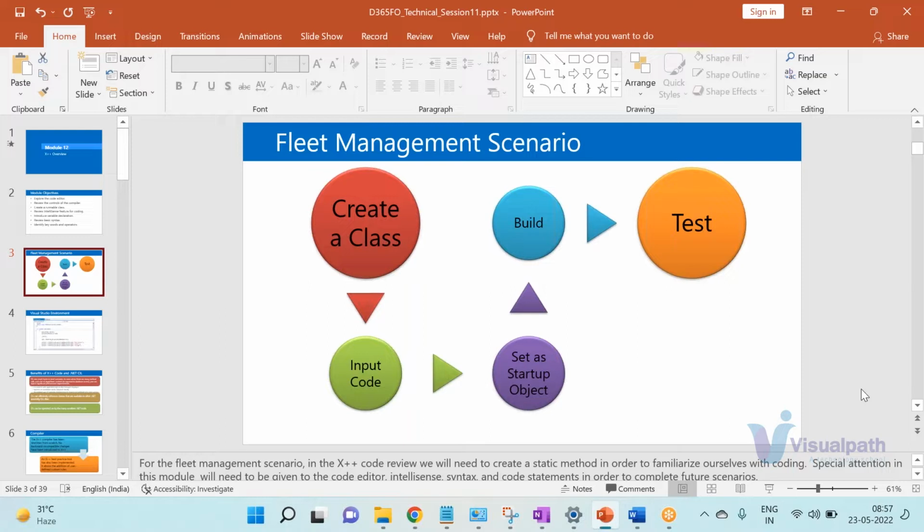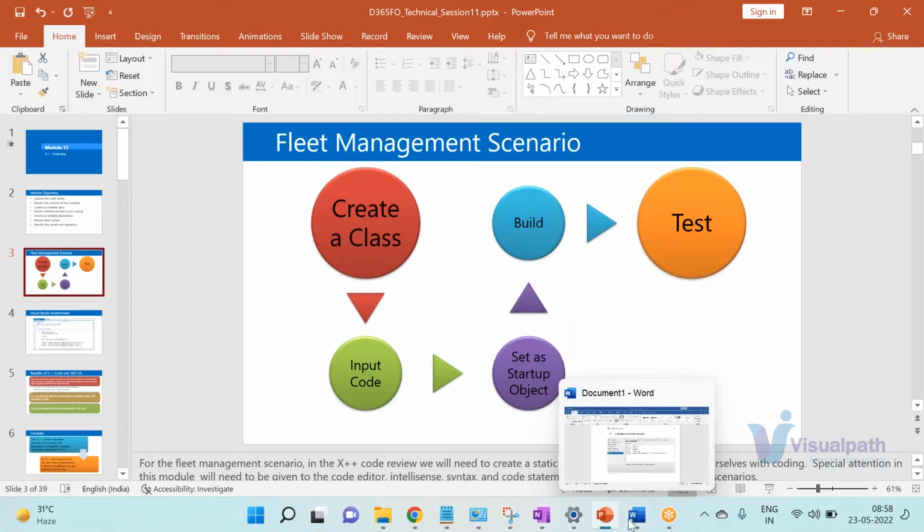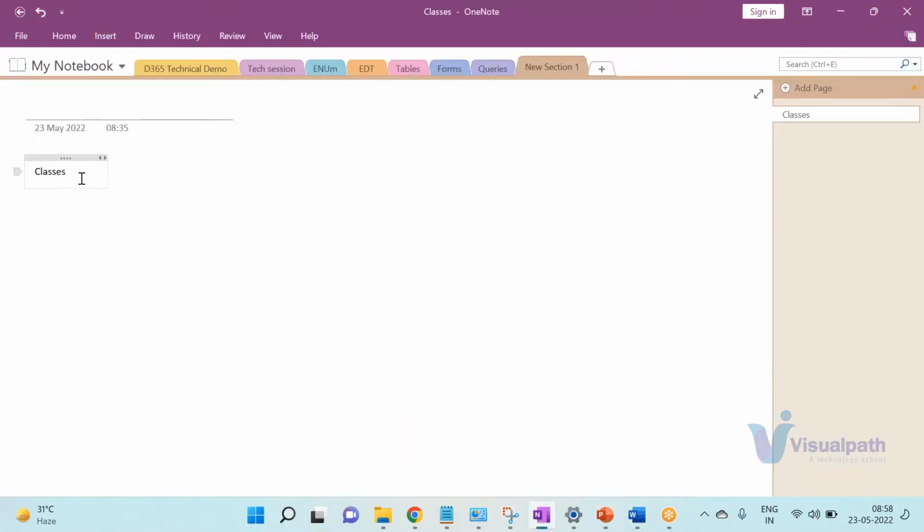So again, if you see this part, this is just a simple overview. I create my classes, input code, and run it as a startup object. So the first thing is we need to understand how many basic types of classes there are. Every class can be a runnable class, but once you have a runnable class, this is one type, and I'll explain what runnable classes mean. Okay, so these are mostly the three types.